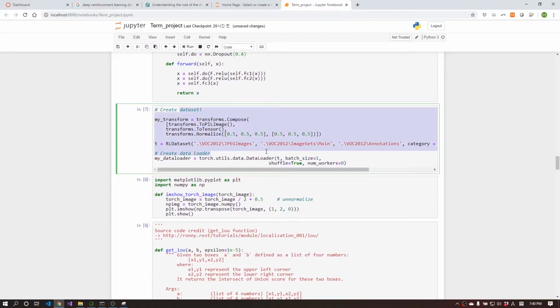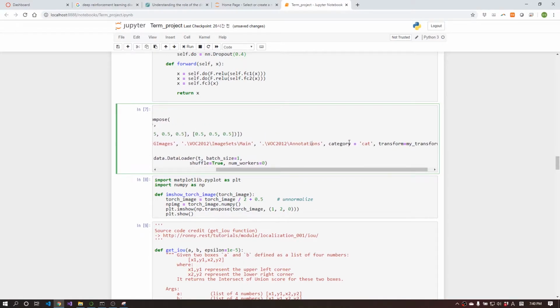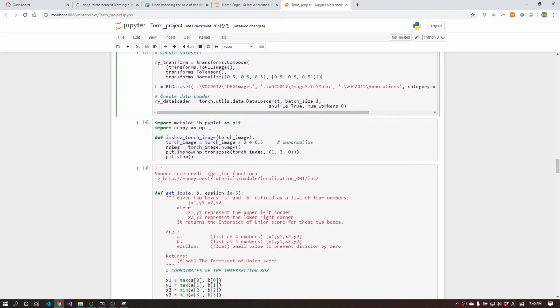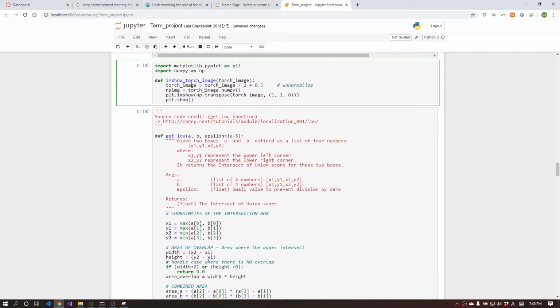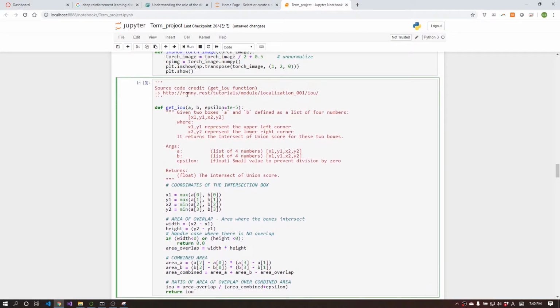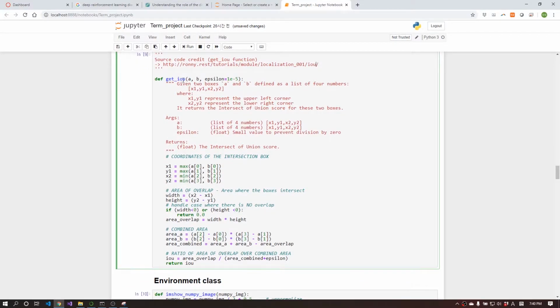I created my dataset from the given path. I used cat images, and this is a transform function so that the images are normalized. Here is a utility function, and here is also a utility function. I borrowed the source code from this link. It calculates the intersection over union given two regions.